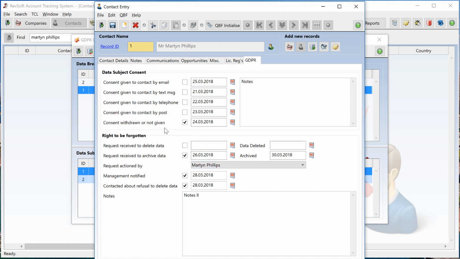So the consent was withdrawn or not given. That means we're not going to contact that client, but because we've archived the data and not deleted them, we've got that prompt to check. Obviously, if we deleted this record, that checkbox wouldn't be there. And we've also got some prompts down here for who actioned it, whether management's been notified, and the date.